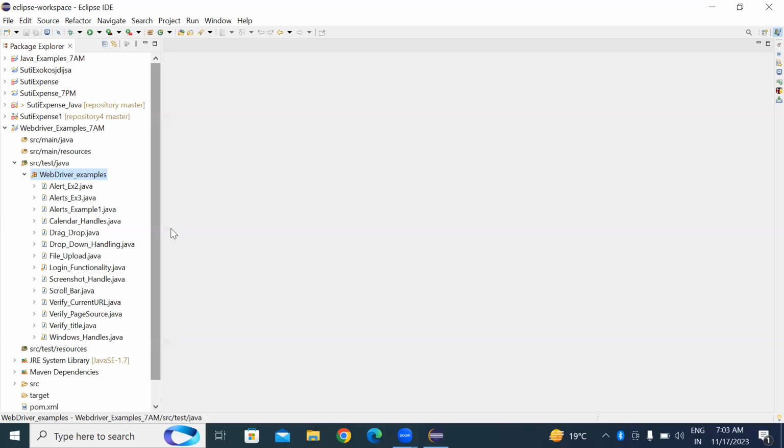We have different types of wait methods, that is implicitly wait and explicitly wait. One is implicitly wait, and the second one is explicitly wait. Both of those are wait methods, and in those two methods we can wait for days, months, seconds, milliseconds, hours, like that.